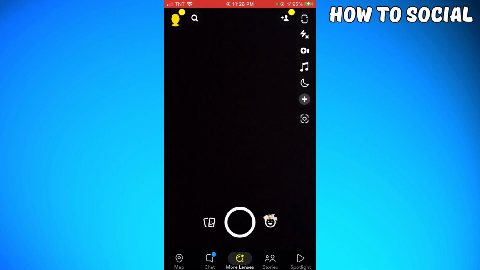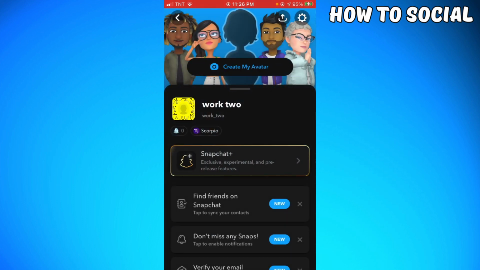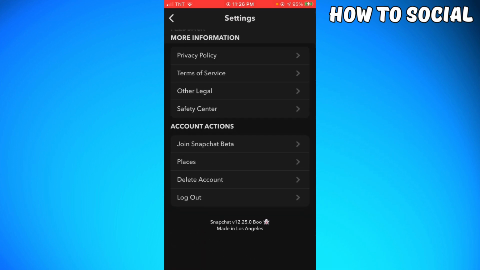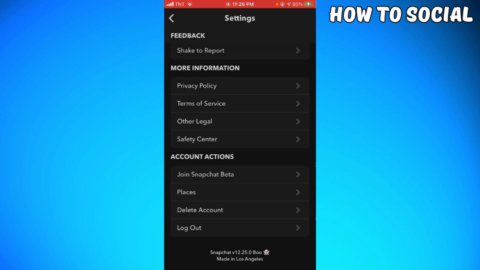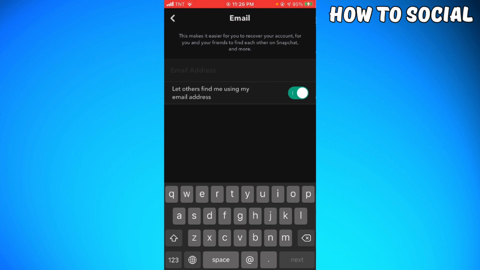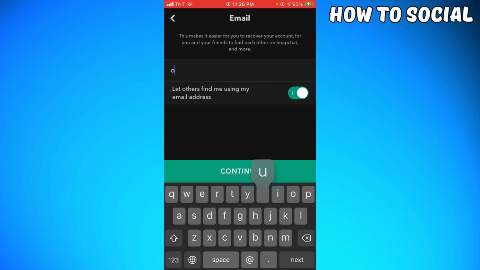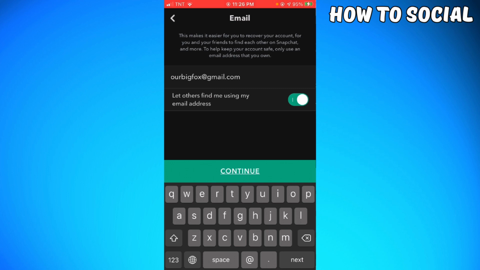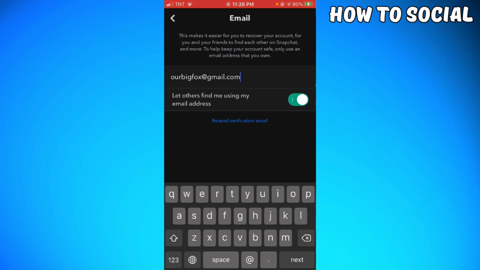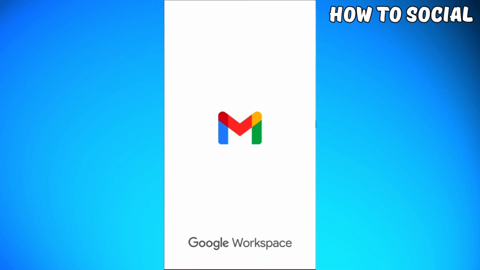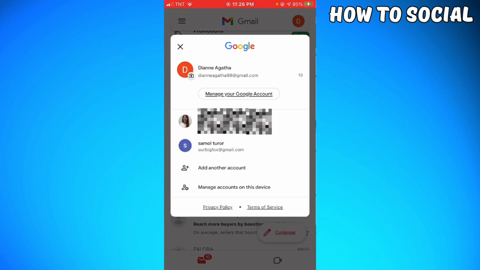So now when you try to check again by clicking your profile at the upper left corner of your screen, click on settings and click on log out. Just need to verify my email. So I'm just going to check the email so that I can verify my account.